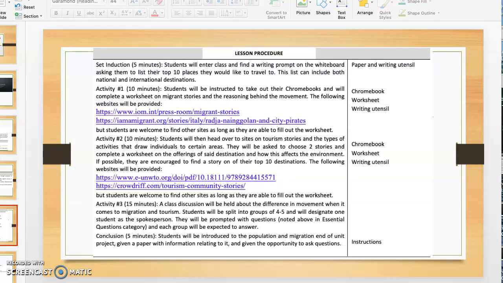So the lesson itself began with students starting with the set induction of a writing prompt of places that they would like to travel to. The first activity then touched on migration as they took out their Chromebooks and went to websites that talked about personal migrant stories, and a worksheet was completed for them to fill out based on these stories. The second activity switched over to tourism, and once again, they found stories from these websites of real tourist destinations, and they needed to complete a worksheet.